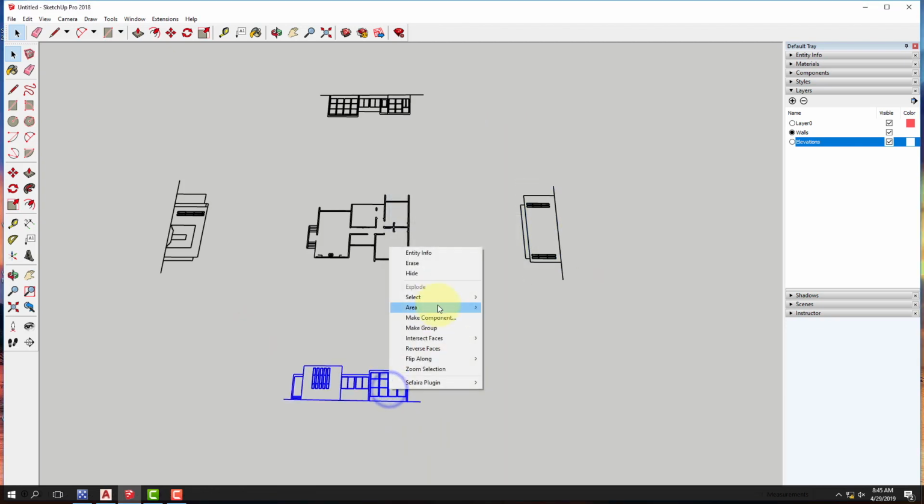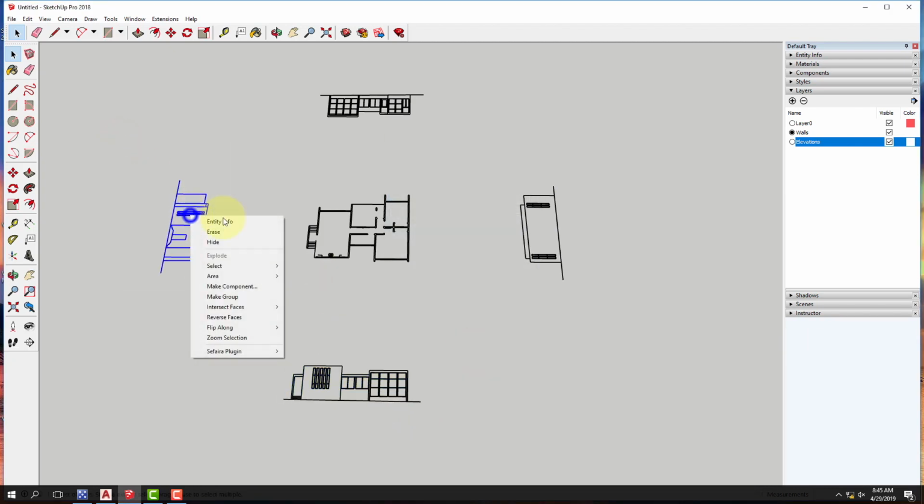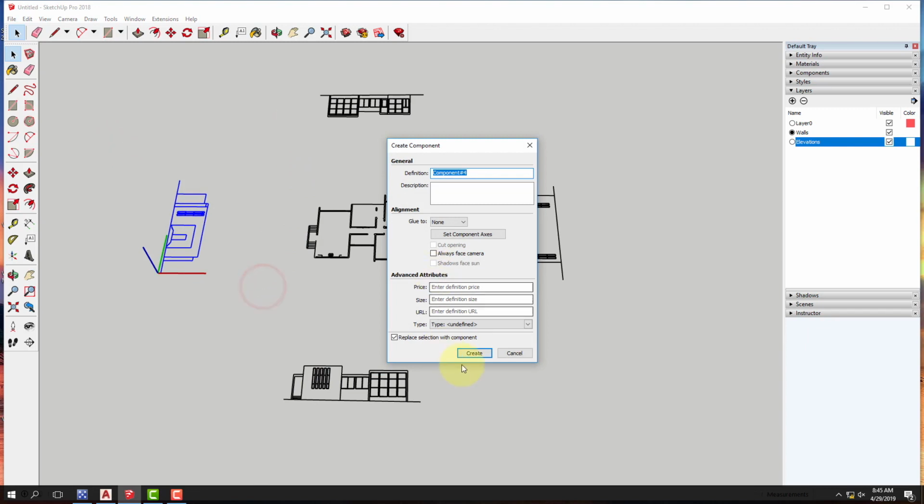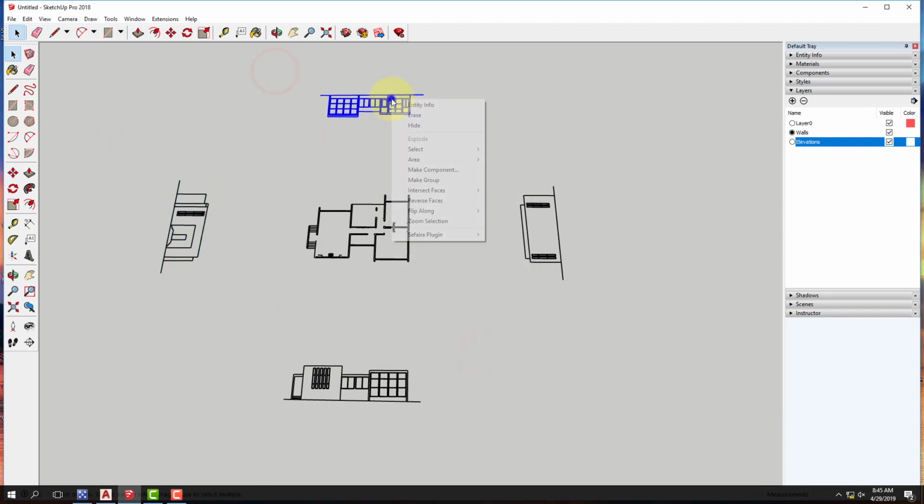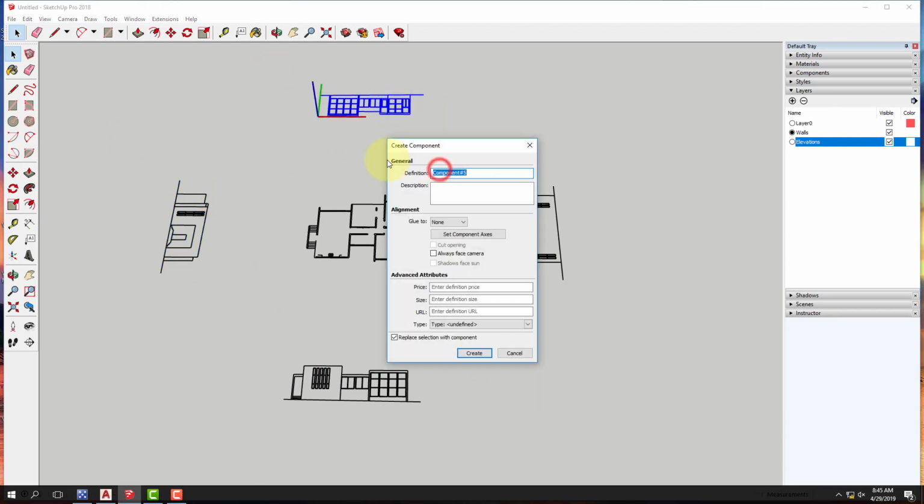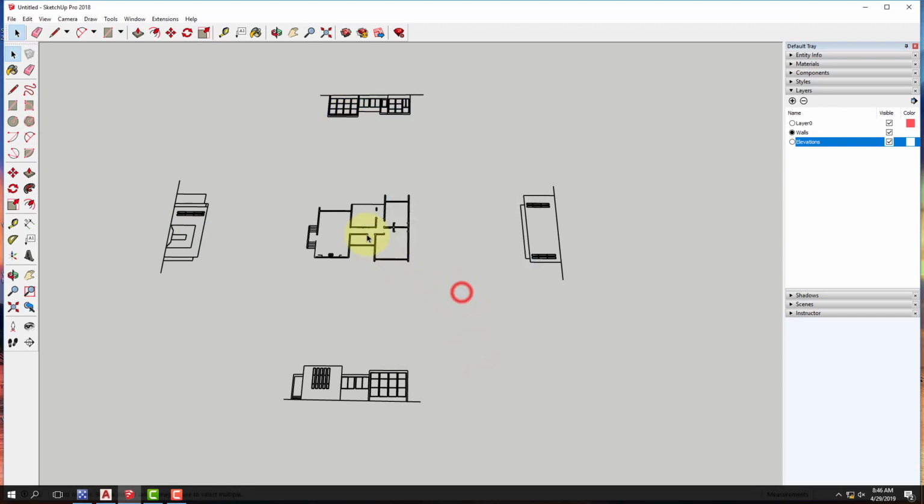I'll right-click and say Make Component. One more selection, right-click, Make Component. Perfect. So now all of those are their own little components. There's no extra information anywhere that I don't need.